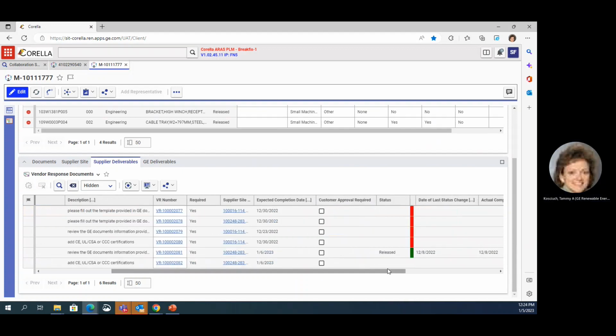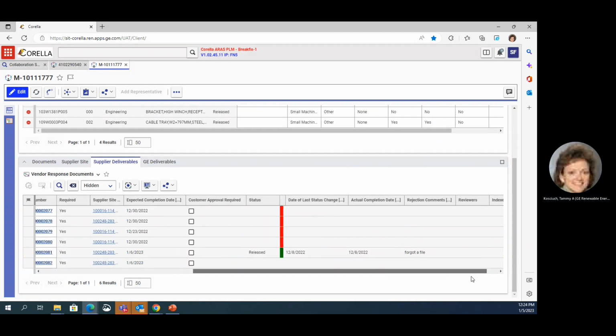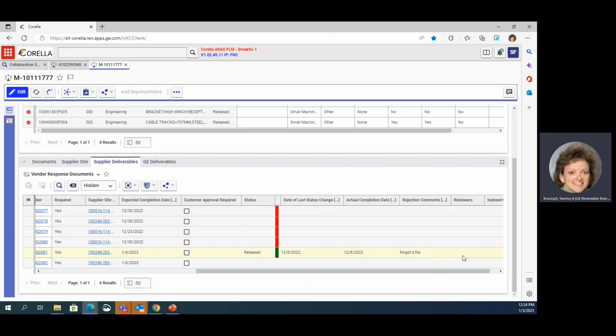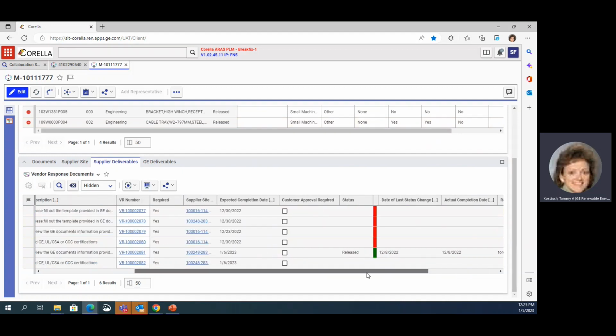Currently, the status, I haven't done that. It's not released. It's not in review. I haven't uploaded it. This color code indicates it's past due. This particular one has already been uploaded, reviewed, and is released. So that means it's good to go. If there's a reviewer on this, they would be listed as well. So the owner of this collab space has to review it, but there may be other reviewers as well.